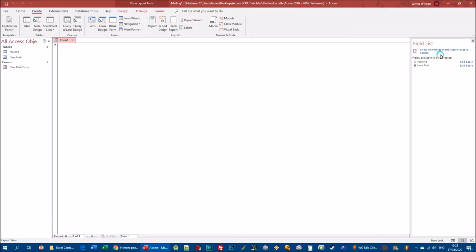There might be a show all tables link here, and you'd need to click that, and then you would see your tables. All right, but I can see them here. I can see mailing and new mail. So this is where I decide what table I want to base this form on.